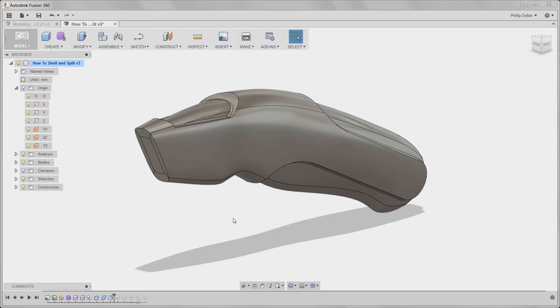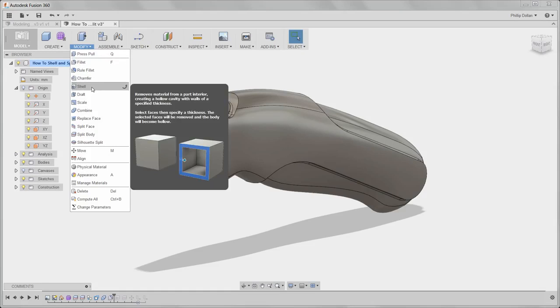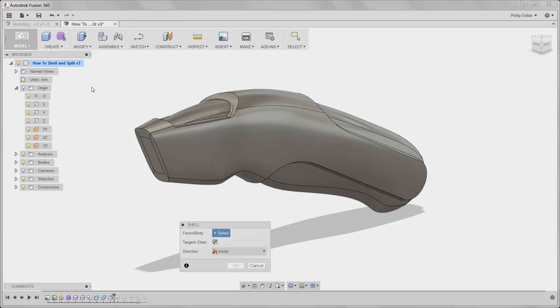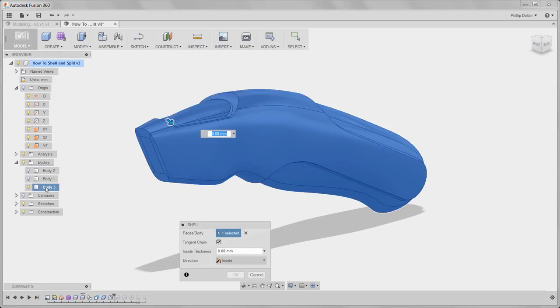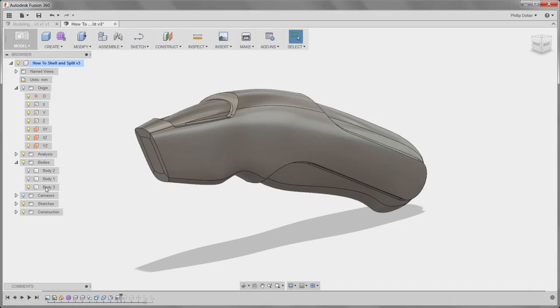Just close that down. So the next thing I want to do is go to Modify and Shell. Now if I want open faces, I would select them, but in this particular case I just want to select the body. Generally it's easier if you just go into the browser and select the body right there. Having selected the body, key in the thickness of the shell, and that's going to be 1 millimeter.